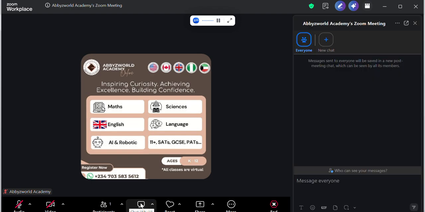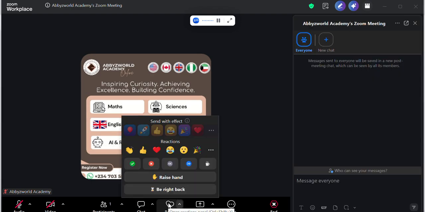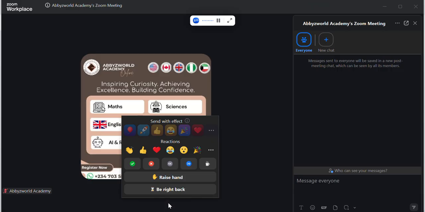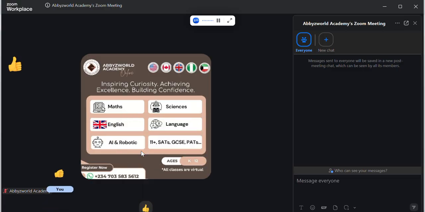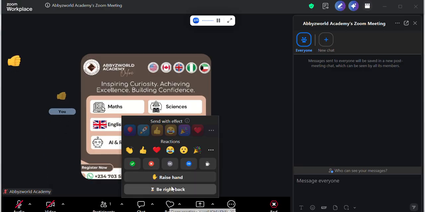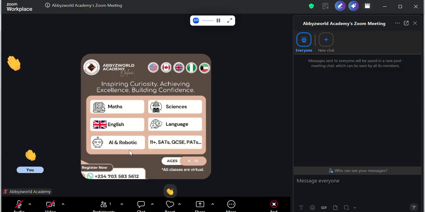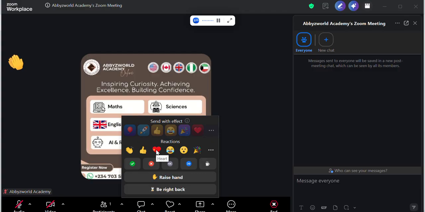Now also for chat, this is the chat icon. You can chat. Can you see? Put your messages there. You can also react. Sometimes the instructor or facilitator tells you, give me a thumbs up. This is where you do that, not to go and type it in the chat. Give me a thumbs up. Can you see what is happening? Thumbs up. Give me a clap. Can you see? That's how it's done. All right. Okay, love emoji and so many.